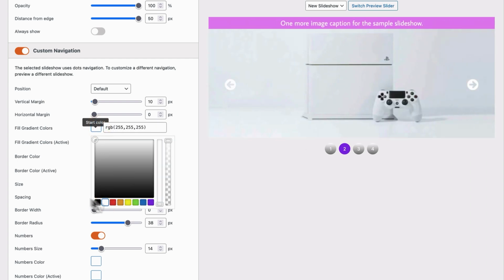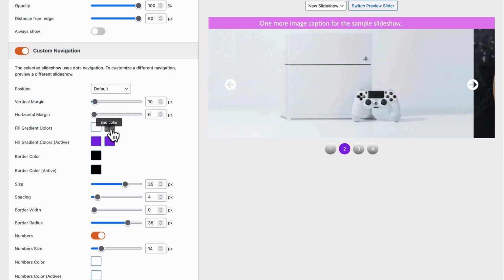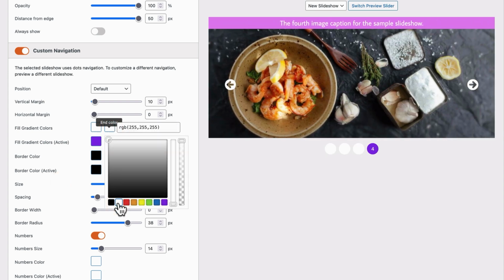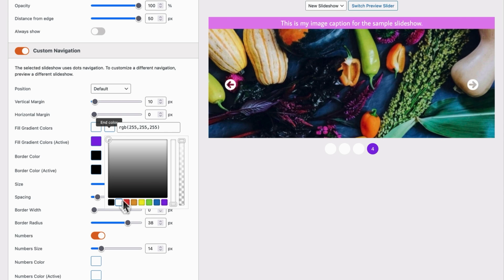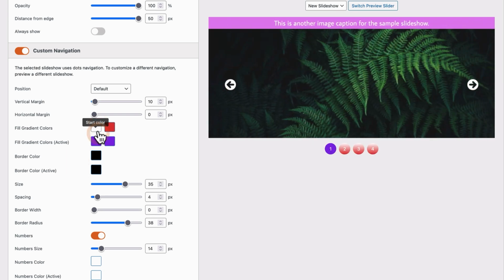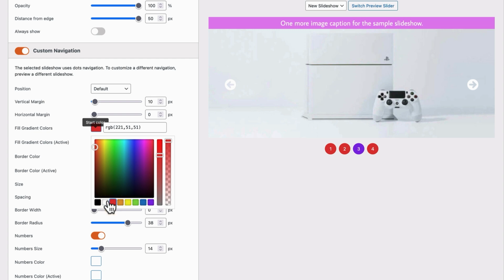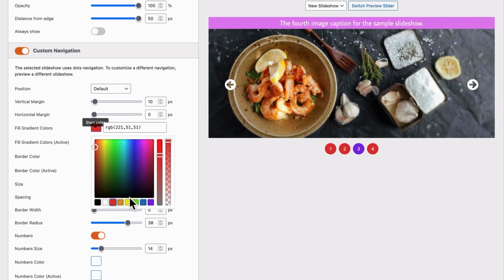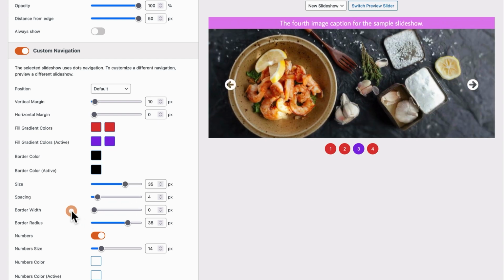I'm going to choose a white color here. Okay, no, that's not good at all. We've got white text. I need something else. How about I go for red, and red for those two? Okay, so red for inactive and purple for active.